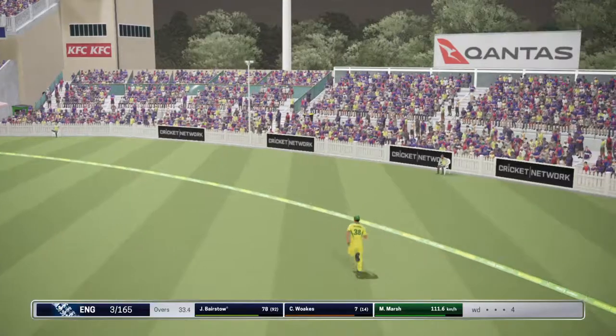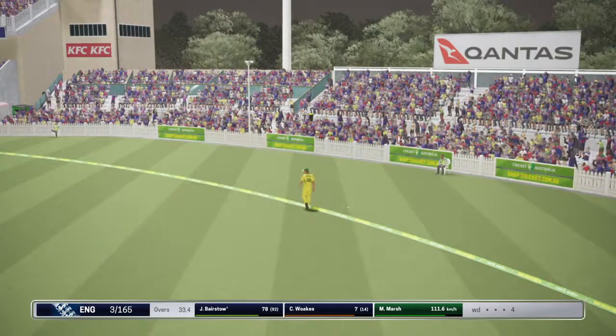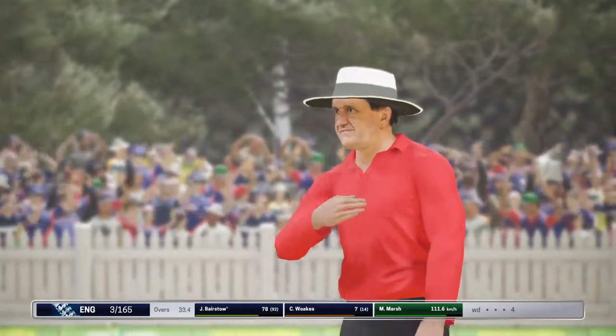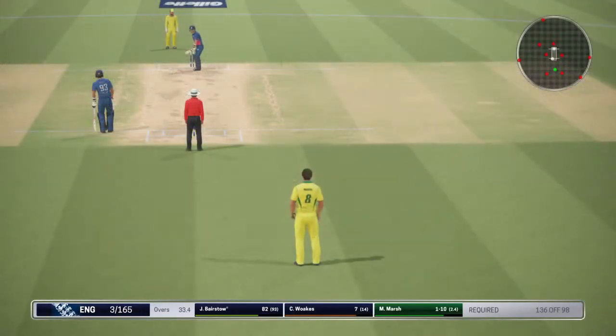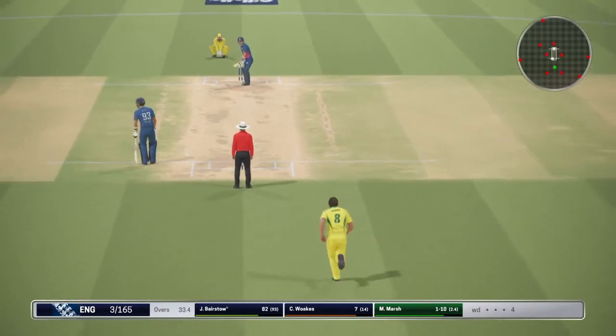Should get some runs. Another really good shot. This has been a nice innings. This batsman looking really good and aiming to hit big here. The bowler needs to find a more troubling line.